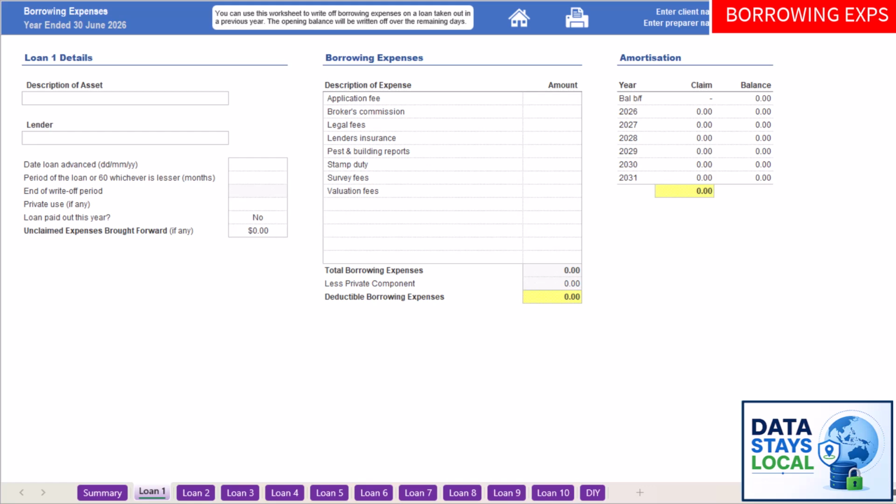It can be used for up to 10 separate loans. The workbook calculates the deduction for the current year and tracks the unclaimed balance at year-end. It also applies the appropriate write-off period and continues to amortize borrowing expenses brought forward from the previous year.